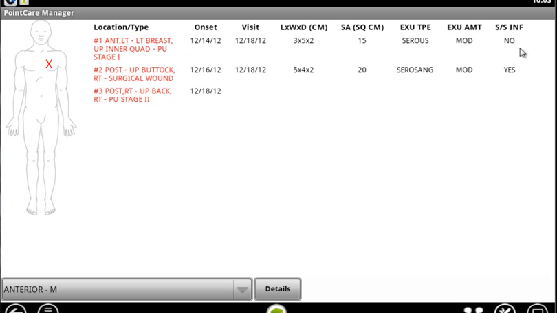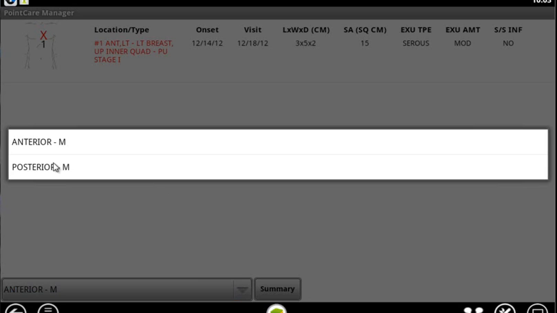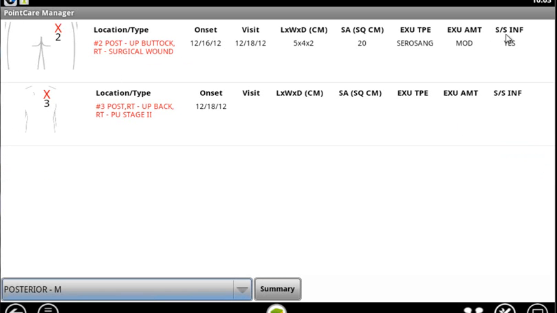Okay. You can scroll to the right and see the measurements taken for the wound. You can see that there are 3 wounds. You can see that they're pressure ulcer or surgical wound. You can tap details and get the zoomed in view. And again, just like before, you can flip to the posterior view to see the details. And again, you can scroll right to see the information.